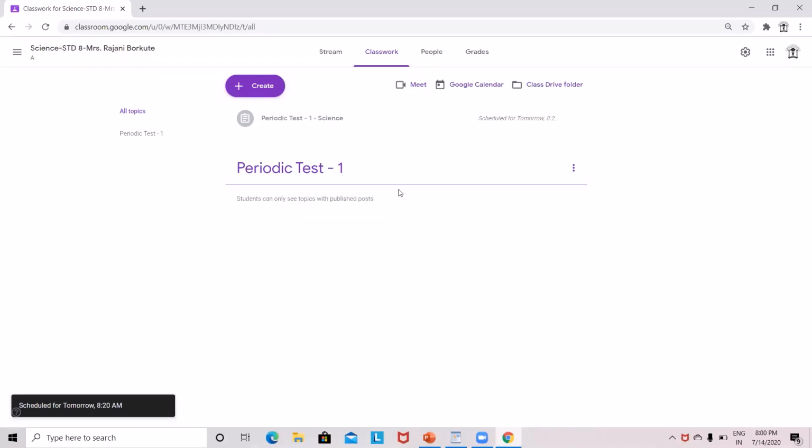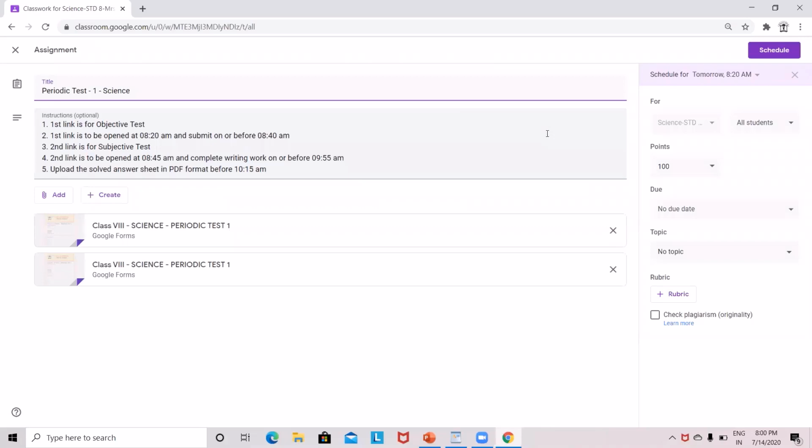Still the work is to be done. So I need to click on this three dot and edit. Now this paper is scheduled for 8:20 a.m. on the next day. Now here you can assign the marks. Suppose including objective and subjective, total marks are 40. So you can give a point value of 40 here. It may vary from subject to subject.